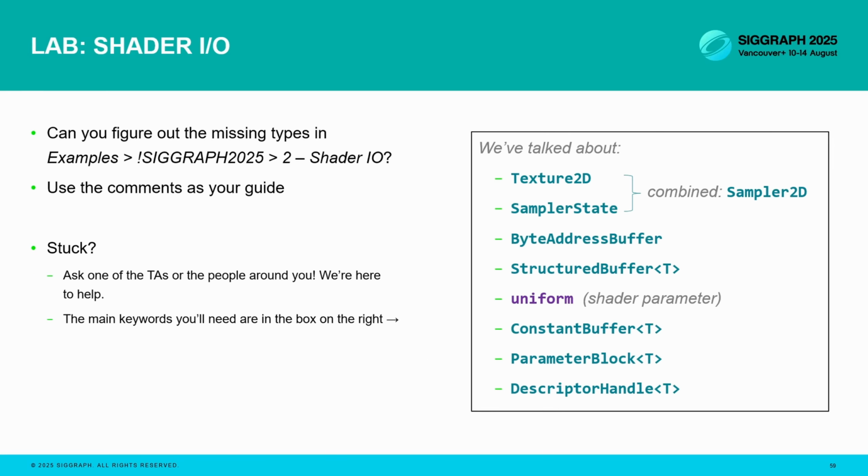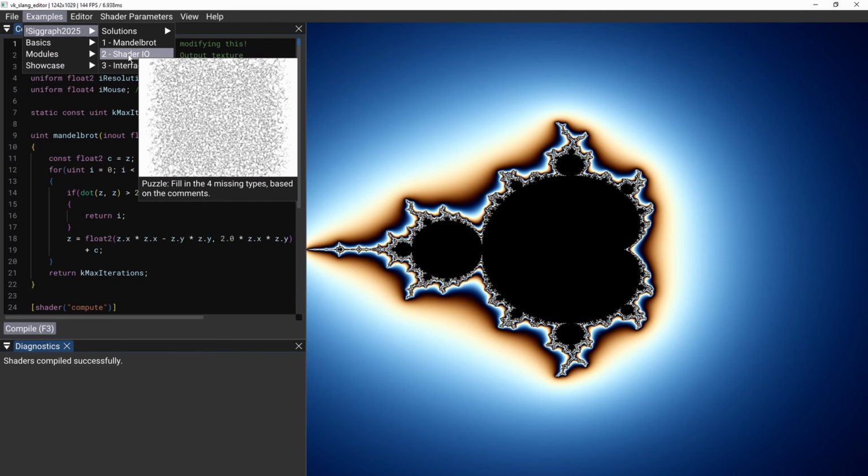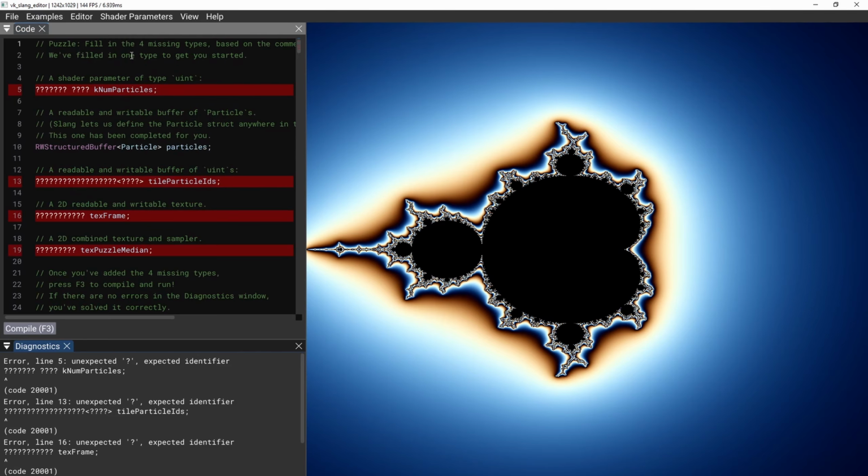For my next activity, I have a bit of a puzzle for you. In the VK-Slang editor, go to Examples, SIGGRAPH 2025, and then to Shader.io. You'll have a shader net loaded in here, but you'll notice that some of the types are missing. Your challenge is to figure out the missing types, using the comments as your guide. I've already filled in one of the comments for you. So for instance, this readable and writable buffer of particles should use an RW structured buffer type.